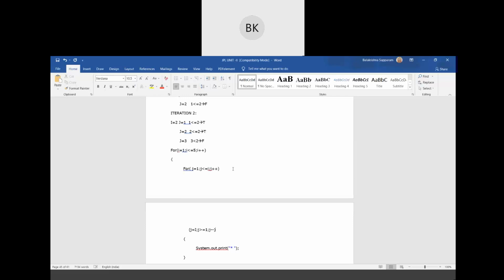Okay, here I is equal to 1 means, what's the j value? J is equal to 1. 1 is greater than or equal to 1. Next time, j has decremented by 1. 1 is greater than or equal to 1, true. Next time, j has decremented. 0 is greater than or equal to 1. False. How many times has the loop executed? Only once.